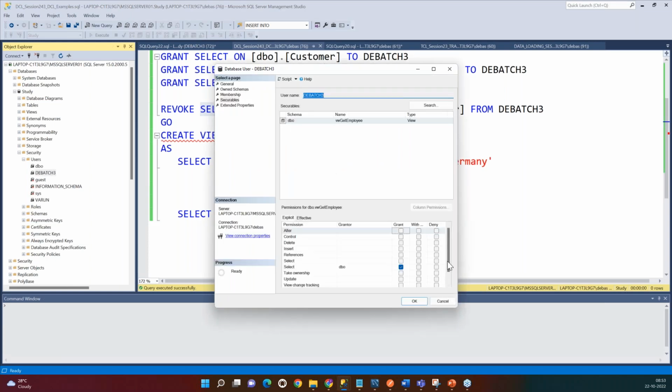Can you see securables here? I am highlighting the securable node. What are the security permissions that you want to implement? These are the privileges that you want to grant. Can you see? Alter command, control command, delete command, insert command, select command, take ownership command, update command, view change tracking command, view definition command. These are the grants you can do. Clear about that, Rafi? Yeah, sir.